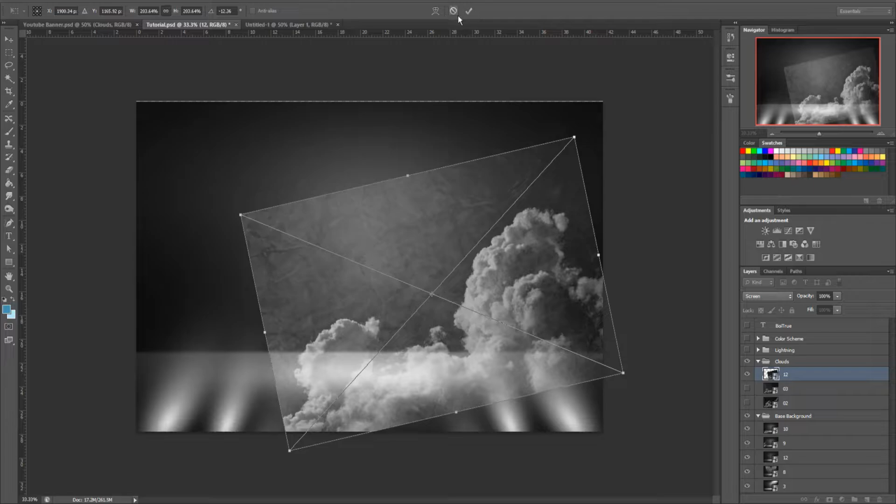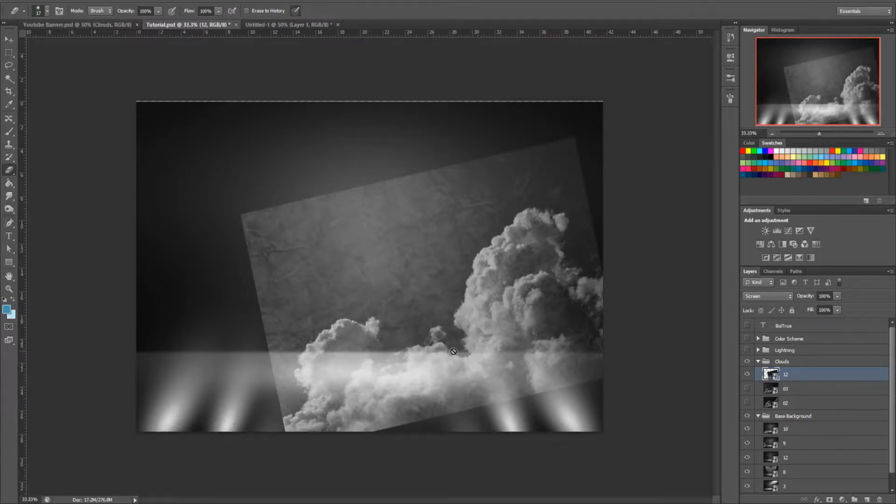And basically what I did with this is, you know, kind of set up the clouds to make a focal point around the center of the font that I'm going to be using, right?